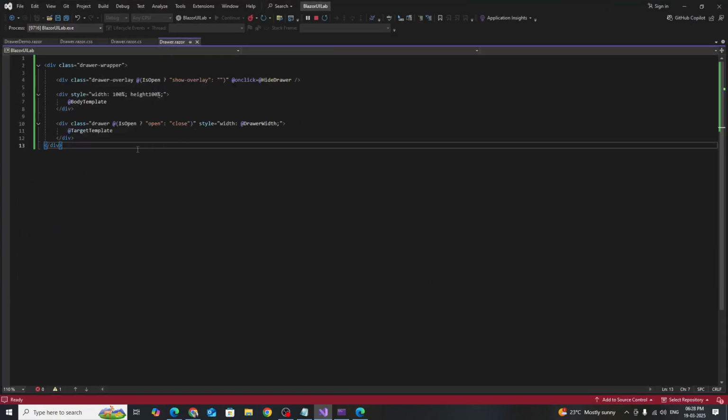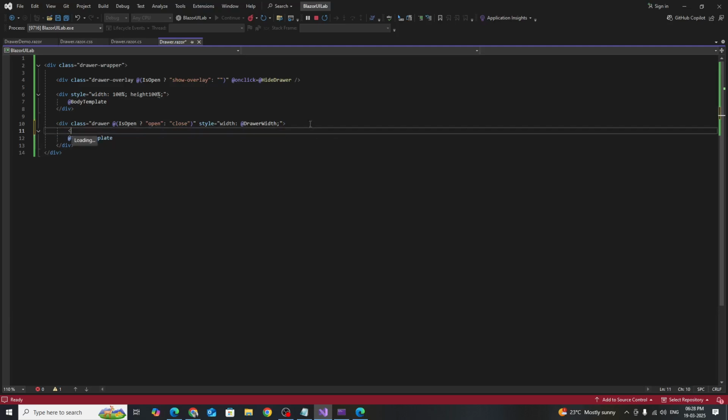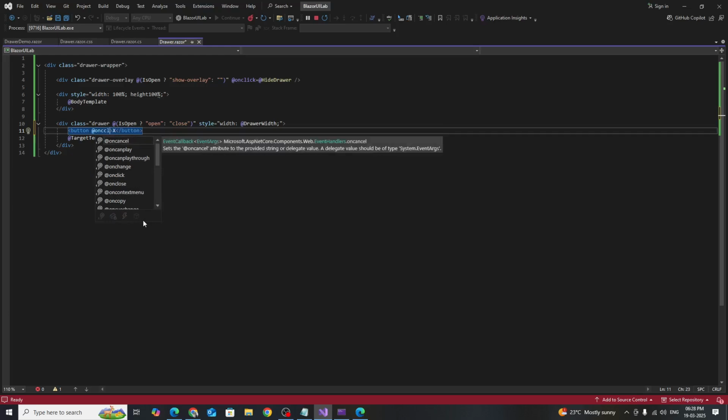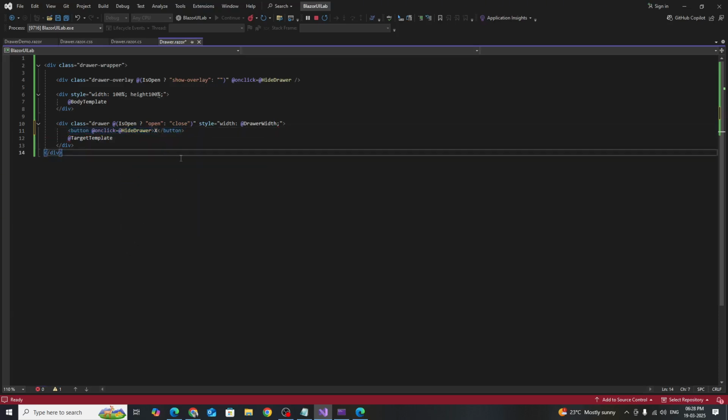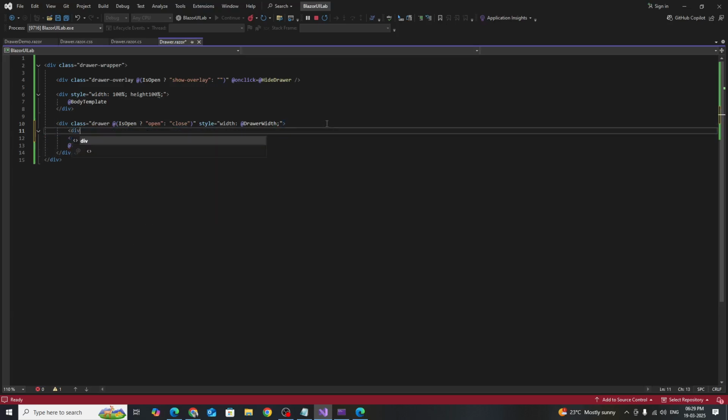Let's say, over here actually, but you can adjust it. Just throwing out an idea. You can have a nice cross button, on click equals hide drawer. Actually, let me do it in a different way.